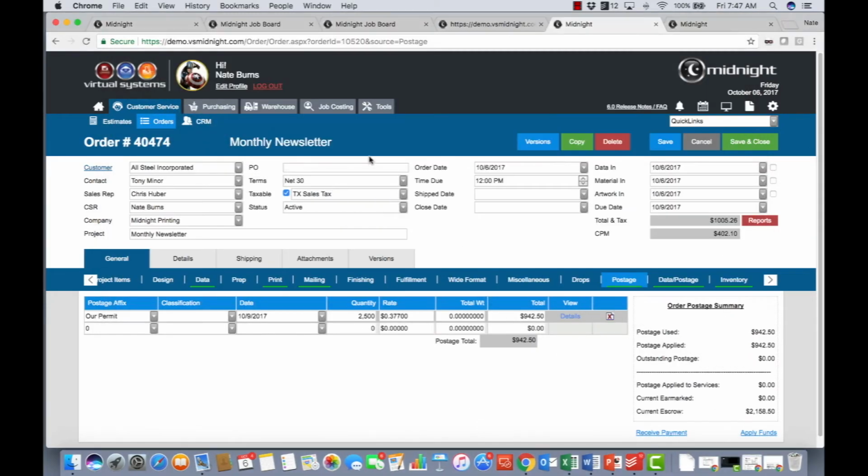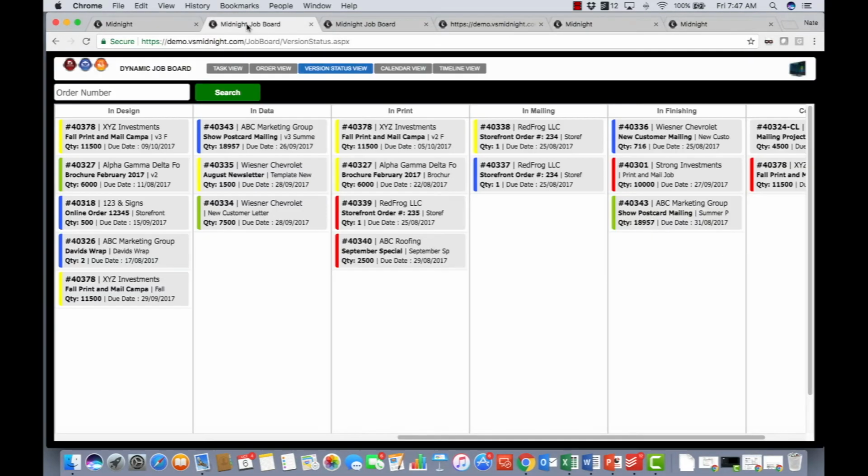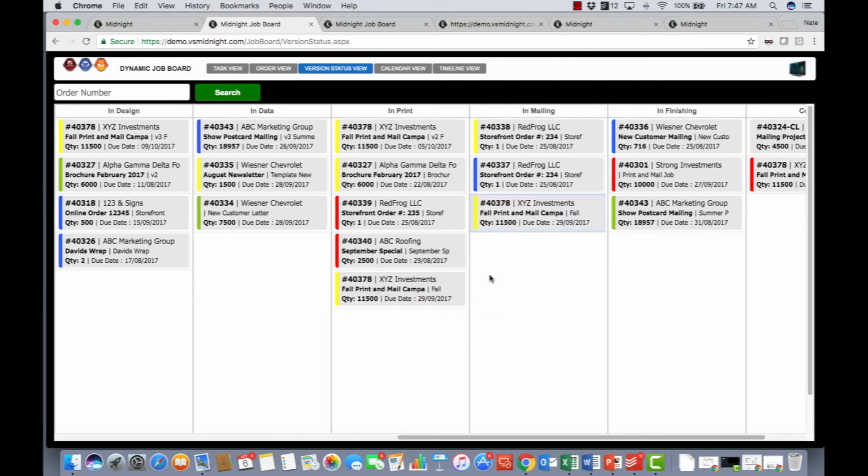When it comes to scheduling, we have a number of different scheduling views within our dynamic job board. In the version status view, you can take jobs and move them from department to department as they move through the production center. And then we have our task view.